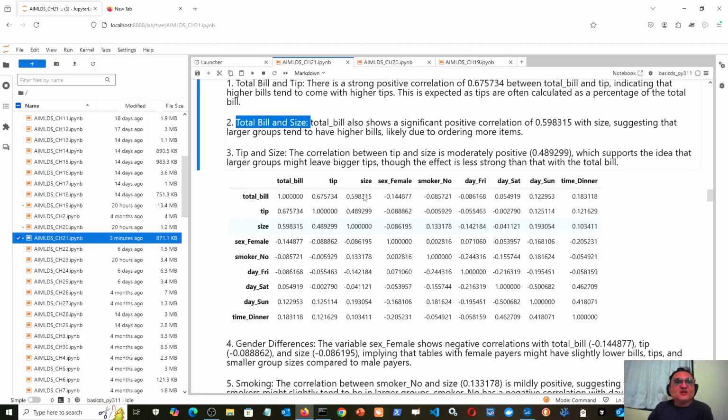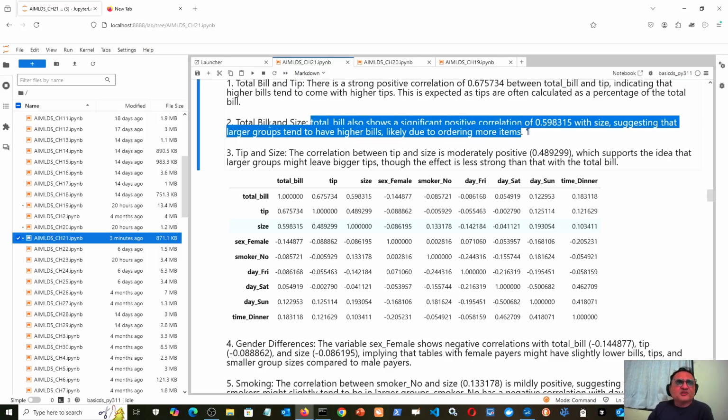Total bill and size of group. So, that is this, 0.5983. They also have significant positive relation that indicates that larger groups tend to have higher bills, which is again common sense. And remember, common sense is not always correct, but in this case it is correct that a larger group, more number of people, will order more items, and therefore more bill.